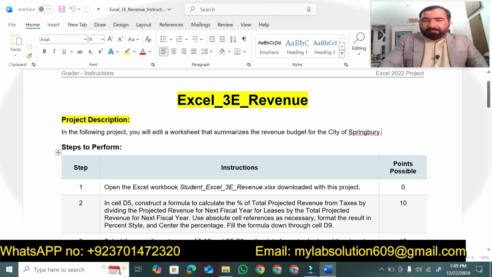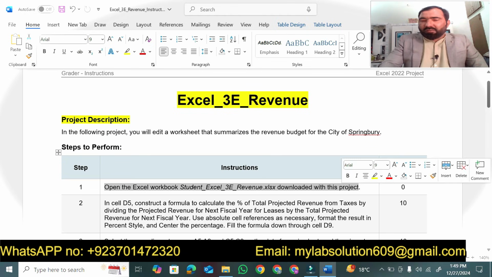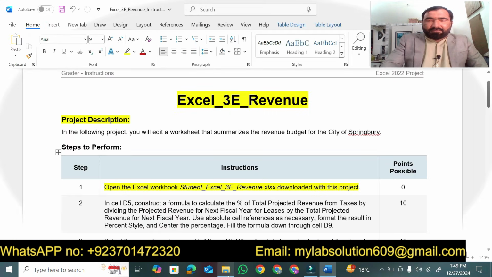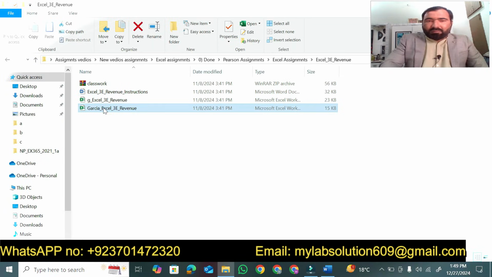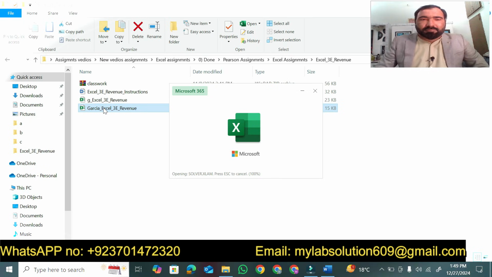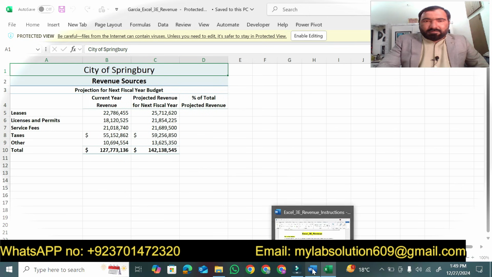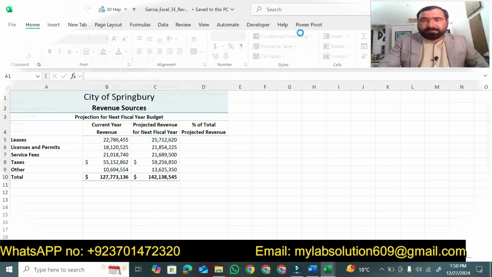Okay, so first of all, in first step, we have to open the student Excel 3 revenue Excel file, download this project. Okay, first of all, we will open this sheet that we have already downloaded from Pearson website. Okay, which sheet? We have to open the student Excel, this one. Click on enable editing.